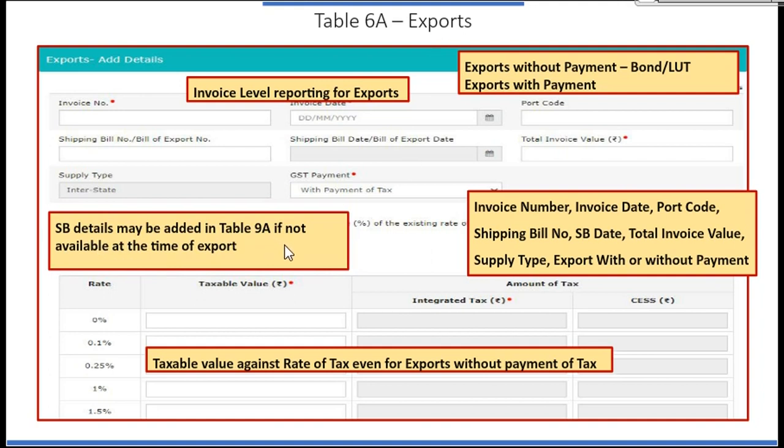Shipping bill detail can be added in table 9A as an amendment. So I made an export on the 31st of the month, and while filing my GSTR 1, I do not have the detail of shipping bill number, shipping bill date and port code. Need not worry. While filing the next GSTR 1 of the next month, or whenever we have the shipping bill detail, we can amend it in table 9A, right?